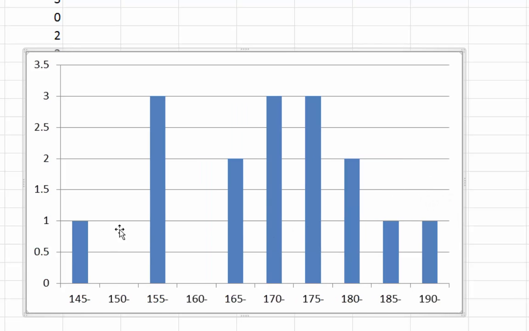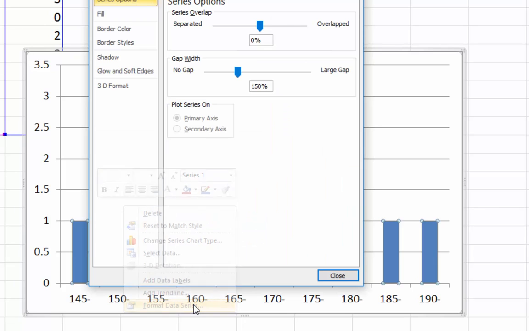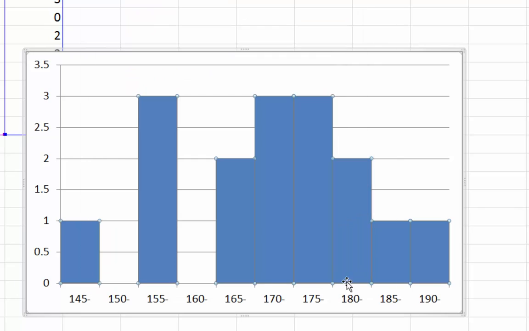The next thing I need to do is, at the moment, this is just a plain column graph. Histograms look a bit different from this. Histograms don't have gaps between them because they're for continuous data. So I'll right click on one of these blue columns, go to Format Data Series, and then change the gap to 0. When I close that now and click off of there, you can see that I've got more of a histogram now where everything's got no gaps in between it.